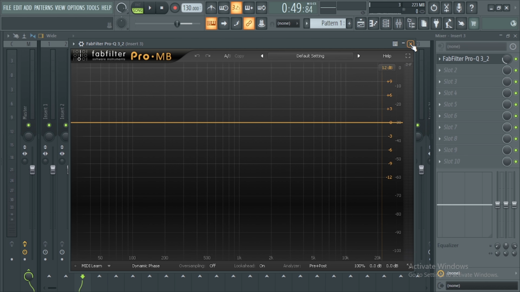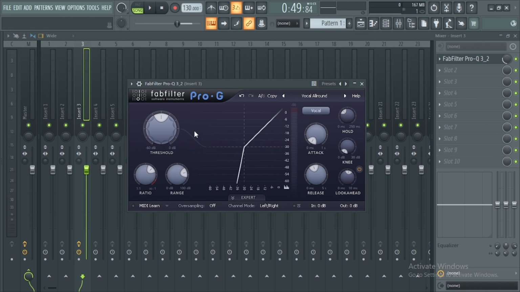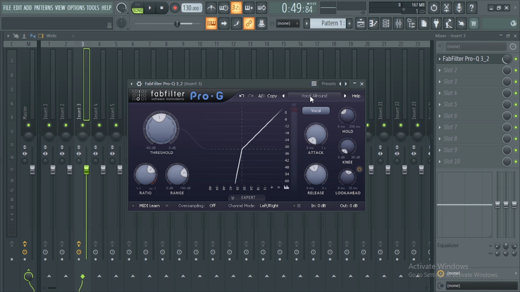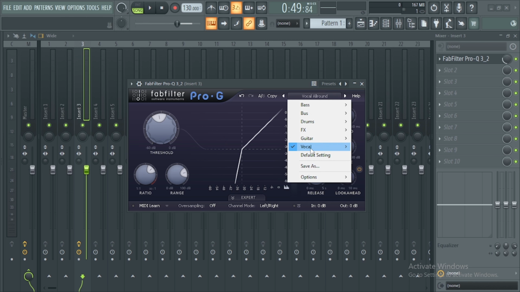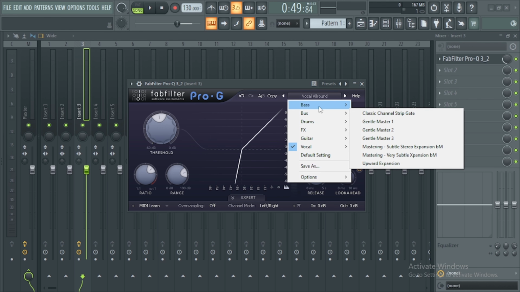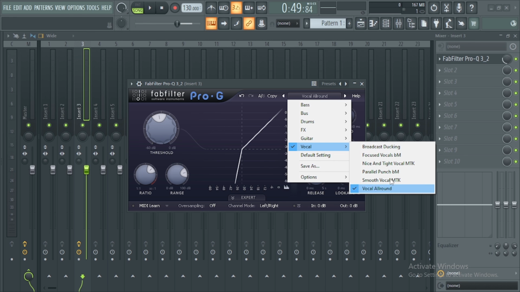Alright, so now guys, next from FabFilter that I mostly use is their gauge. You can play with the threshold, the ratio, the range, attack, the hold. All these knobs are there for you to control it yourself. Alright, then you can also choose from the presets if it's a guitar, drums, effects, bass, vocals. Guys, all these are presets.